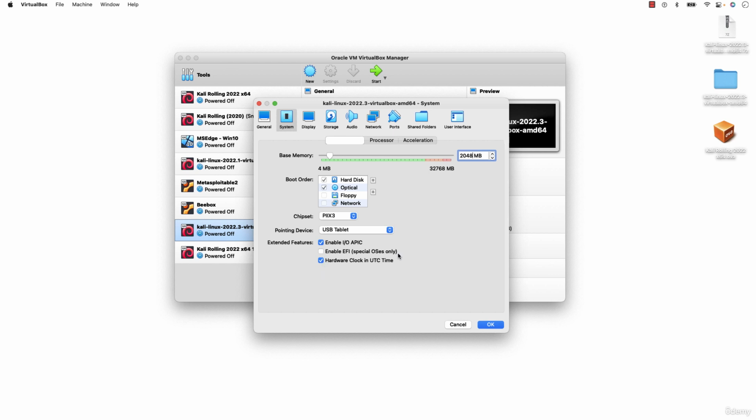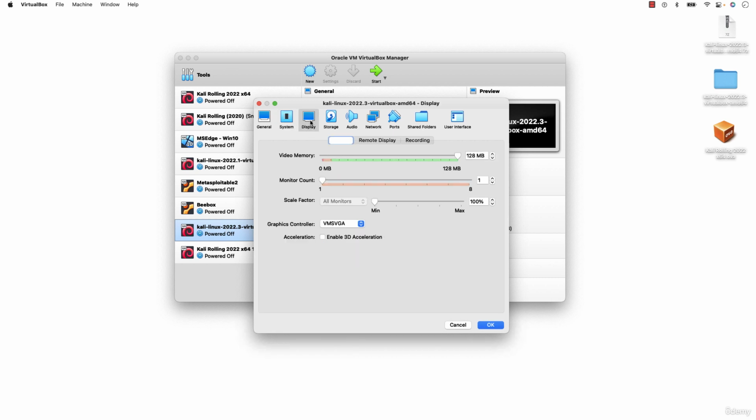So for example, the APIC, the enable IO APIC feature over here, it should be enabled, but I have seen some cases when people disable this, it works, but when they enable it, it doesn't work. So I recommend you don't change anything here, okay? Just leave it as it is. And if it doesn't work for some reason, then come back and play with it. Just disable it and try one more time.